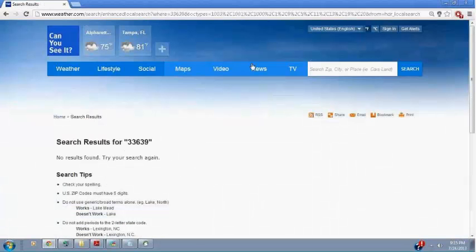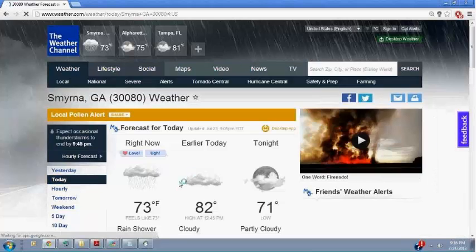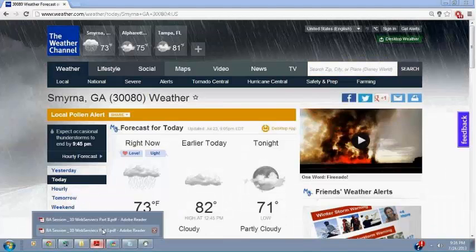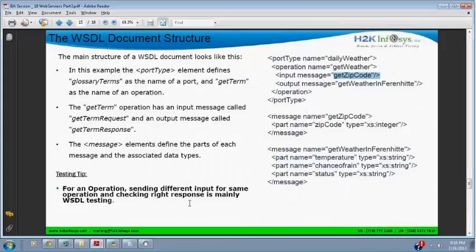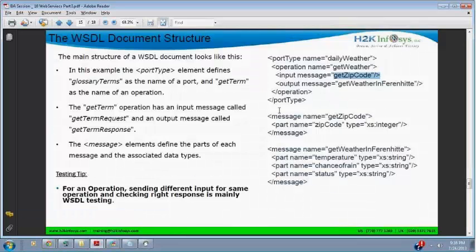Search result for 33639. No results found. Try your search again. So this test case is executed successfully. But if I give a proper zip code, I should get a proper response. So according to what input I am providing to a web service, testing the output is called web services testing. And what we did just now is UI testing. This is not what we're going to do. We will do it with the help of SOAP UI.